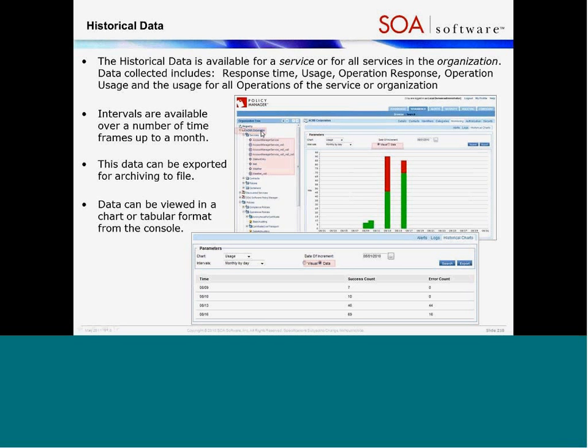At the organization level you can select the historical charts as well. Historical charts, you can either view them as a chart or as a table. You can see, say, the usage, the response time, the average response time, service by operations. There are options that are available for these historical charts. You can always export the data to a CSV file or an XML file, so you can do further analysis on that if that's required.